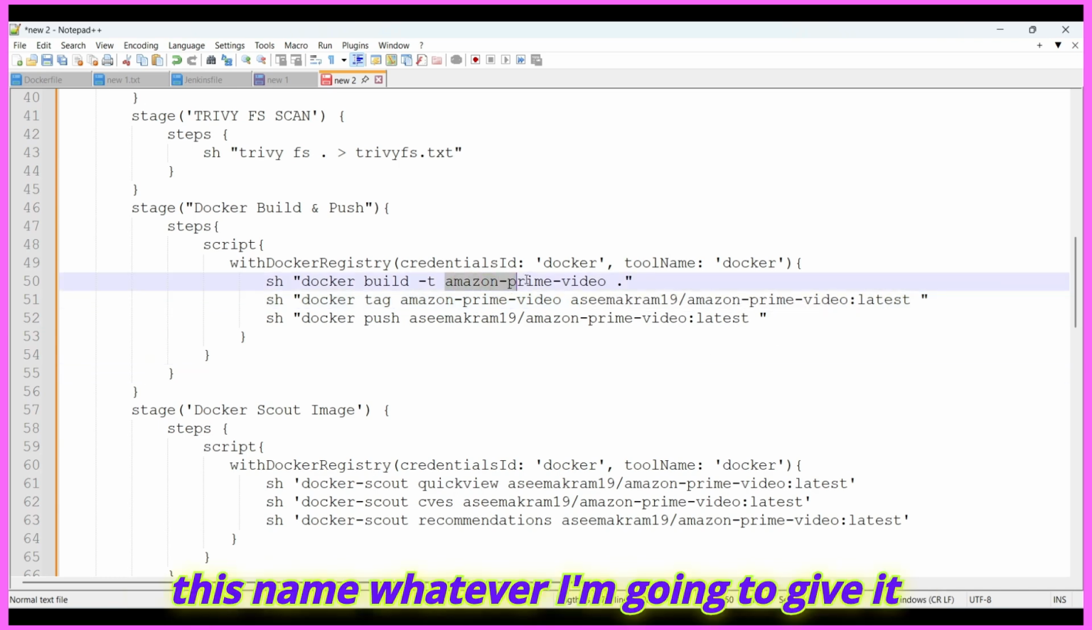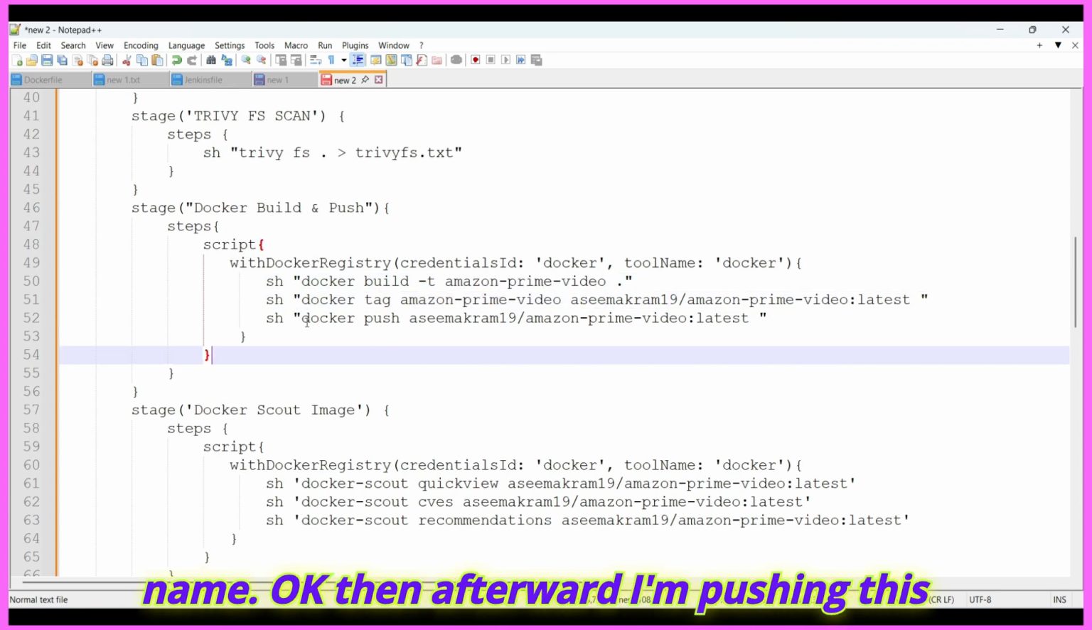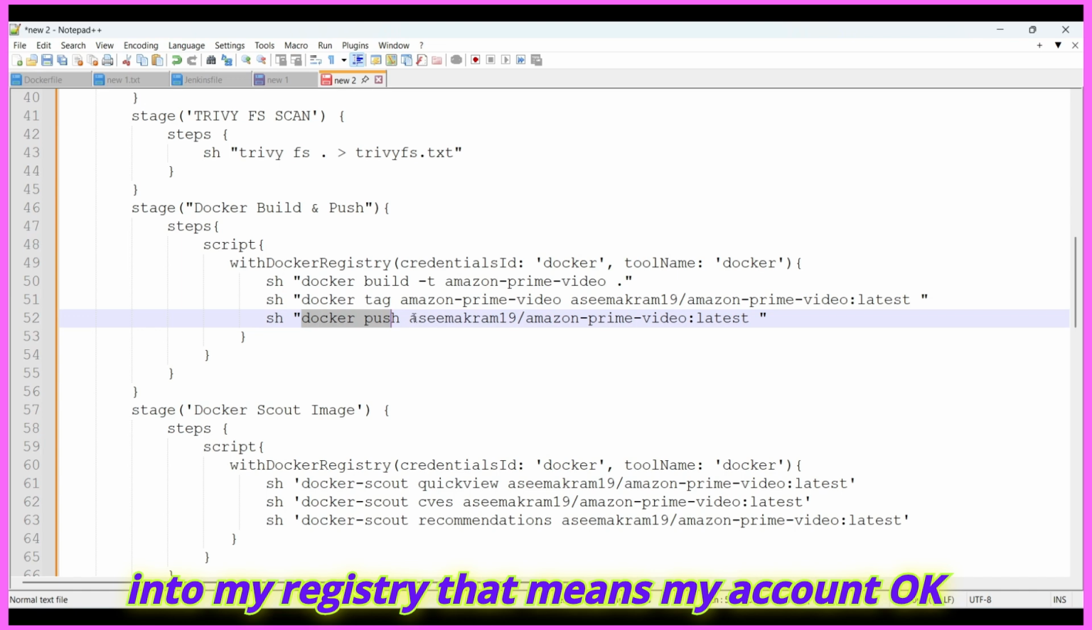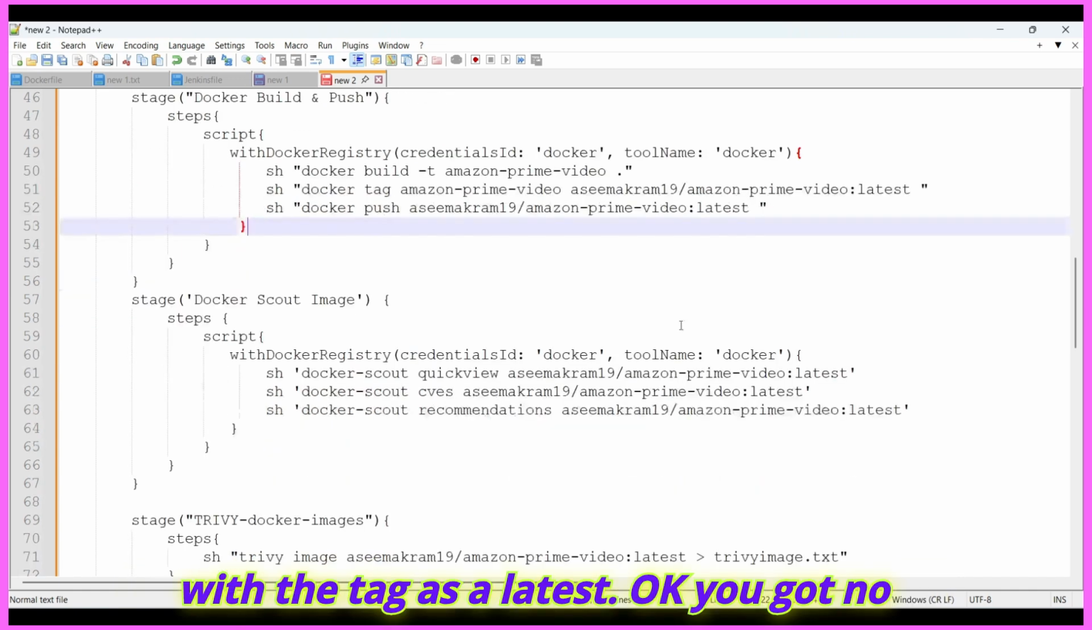Okay, whatever name I give, that needs to be tagged with my account name. Then afterward I'm pushing this into my registry, that means my account, with the tag as latest. Okay, you got my point.